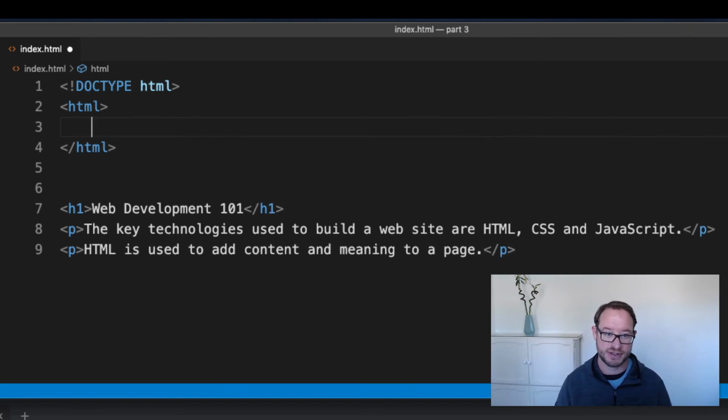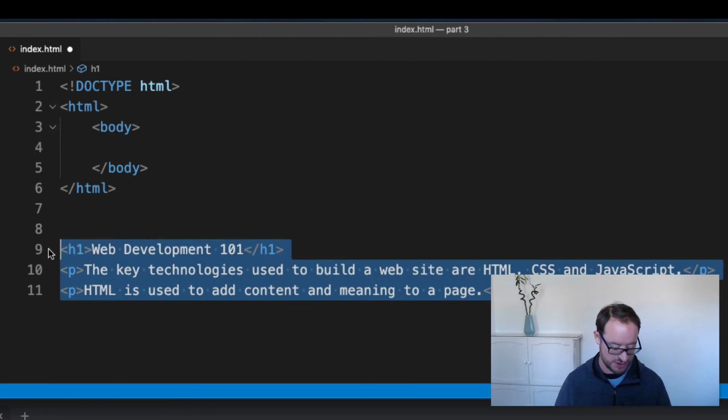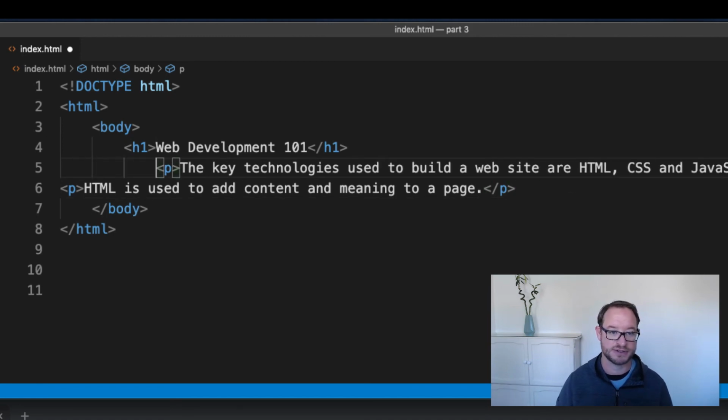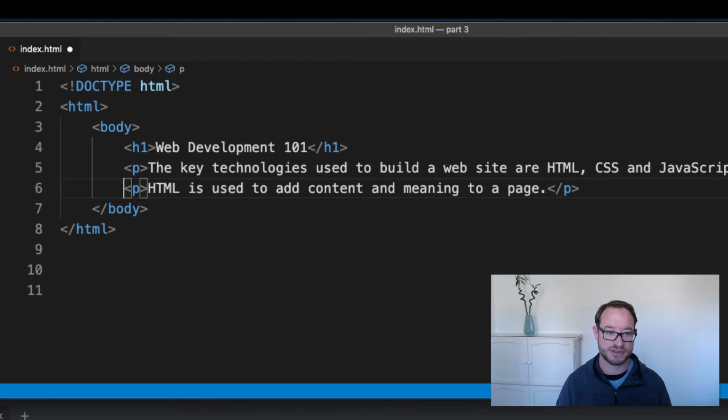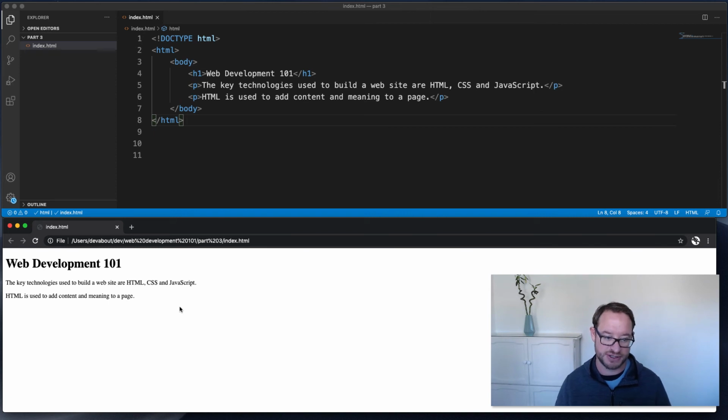Another section I need is the body section. The body section contains all the content that is visible to a user. So I need to move this content from here into the body. And I will just align this so that the children are indented from the parents. It doesn't affect the visual representation, but it makes it easier for us to read what's happening. And if I refresh the browser now, you can see it visually changed ever so slightly. And what we have here now is an HTML document.